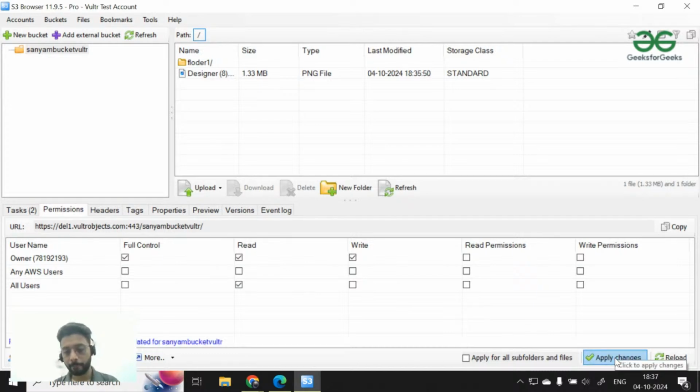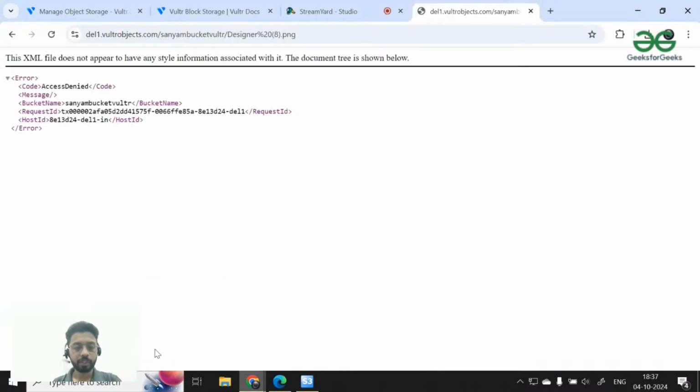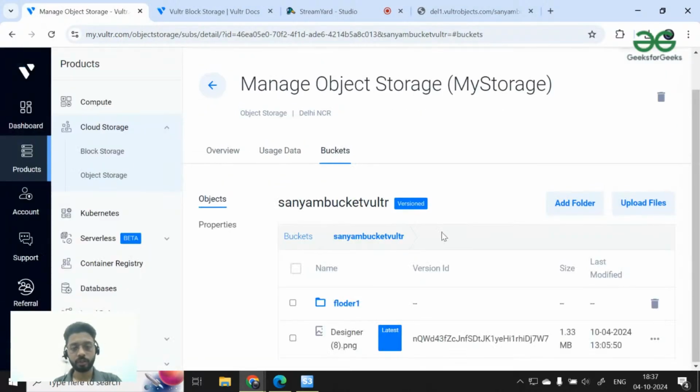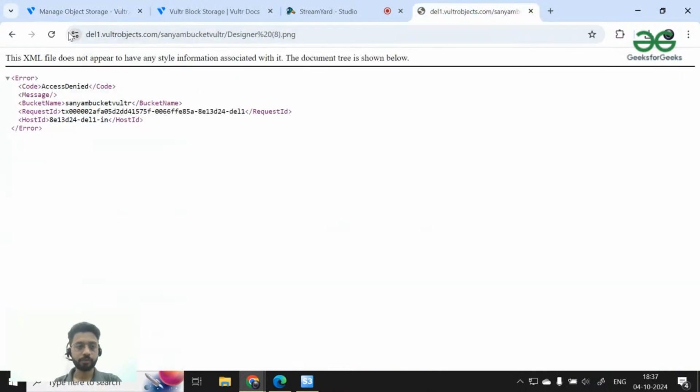Okay, now let us come back to the browser and reload. Let me refresh our page. Okay, one more thing you need to do. Let me first show you. Still you will not be able to see the object. Refresh it. No, you will not be able to see it.